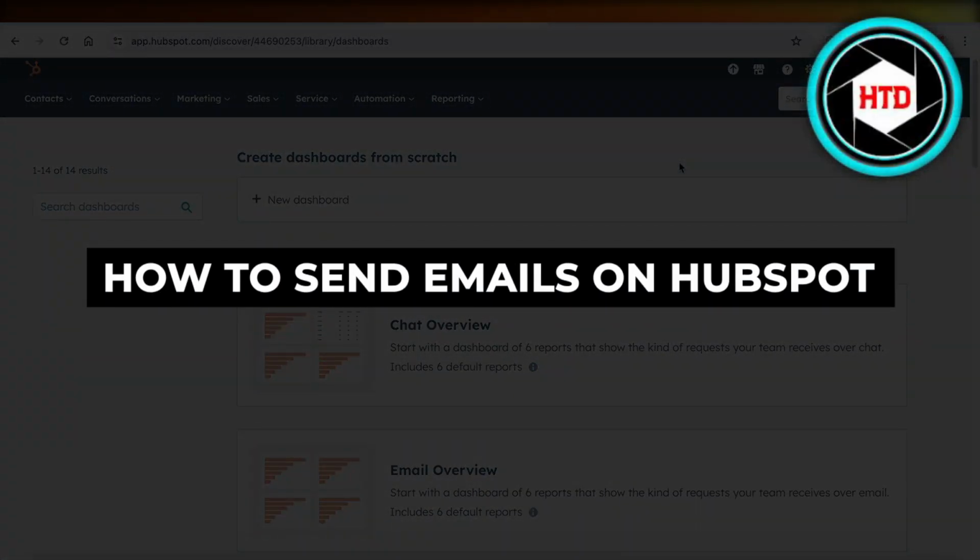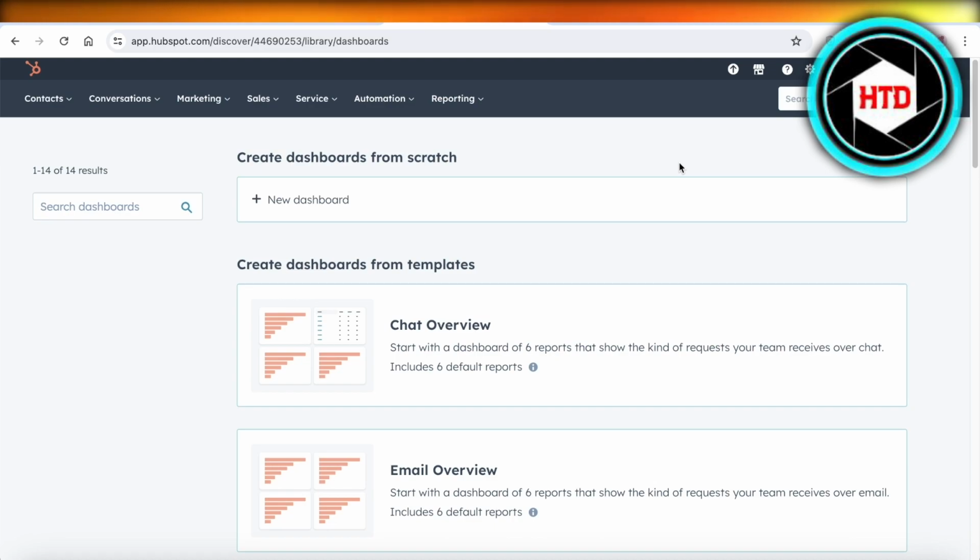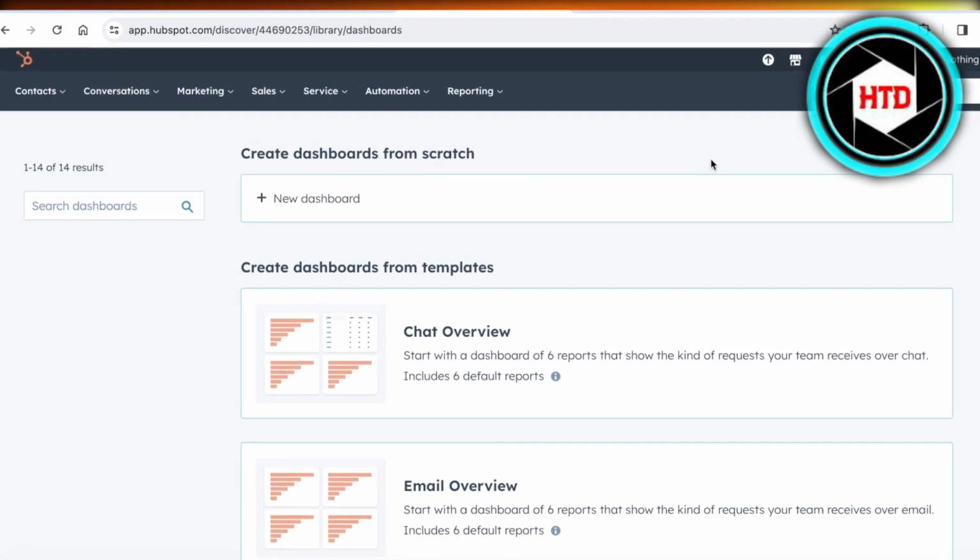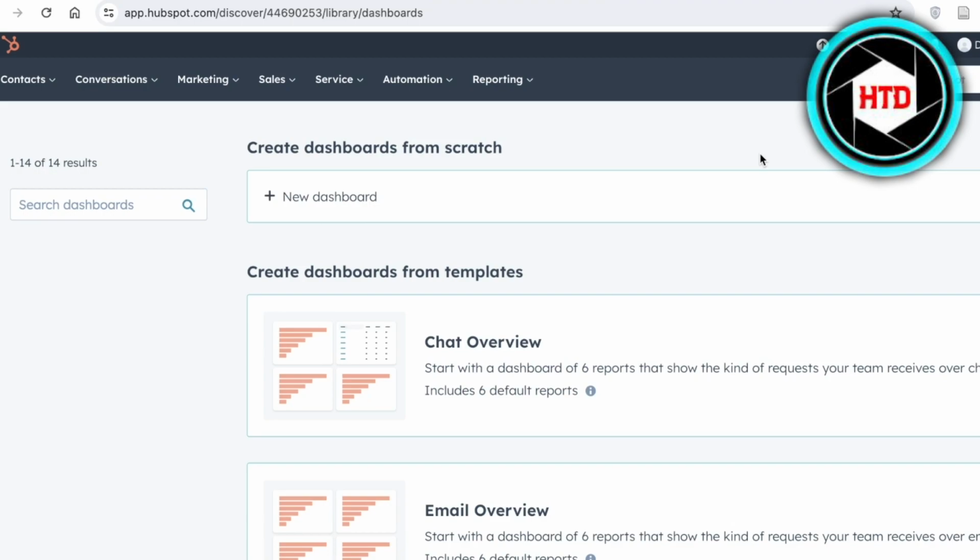Hey guys, welcome back. So if you're looking to send emails on HubSpot, whether it be to individuals or if you want to send your emails in bulk, you can easily do that on HubSpot, and it's a few simple and easy steps. So the first thing you're going to do is head on over to your HubSpot dashboard.